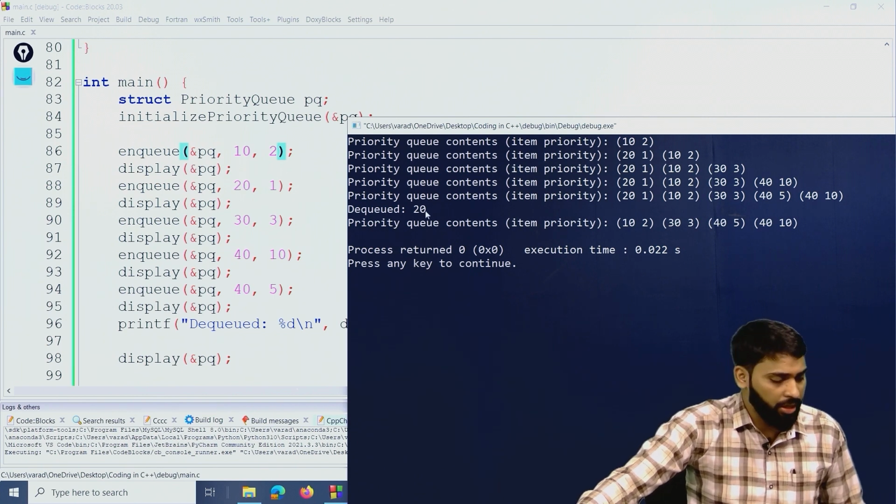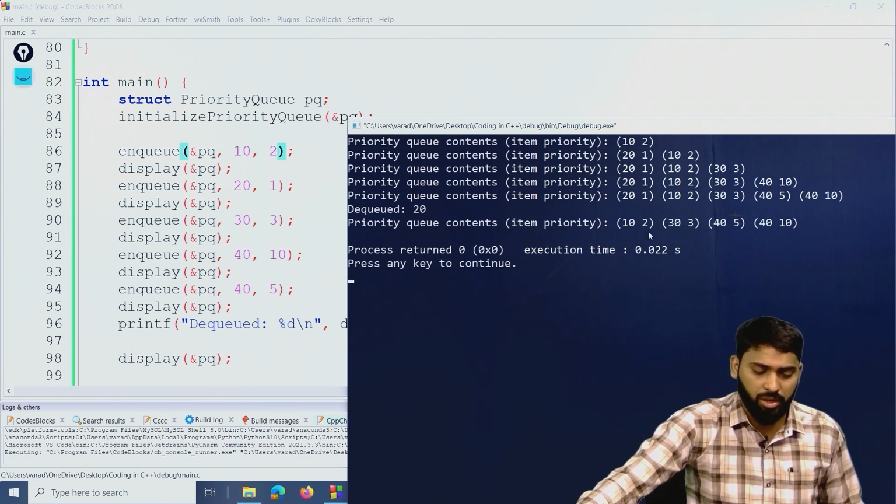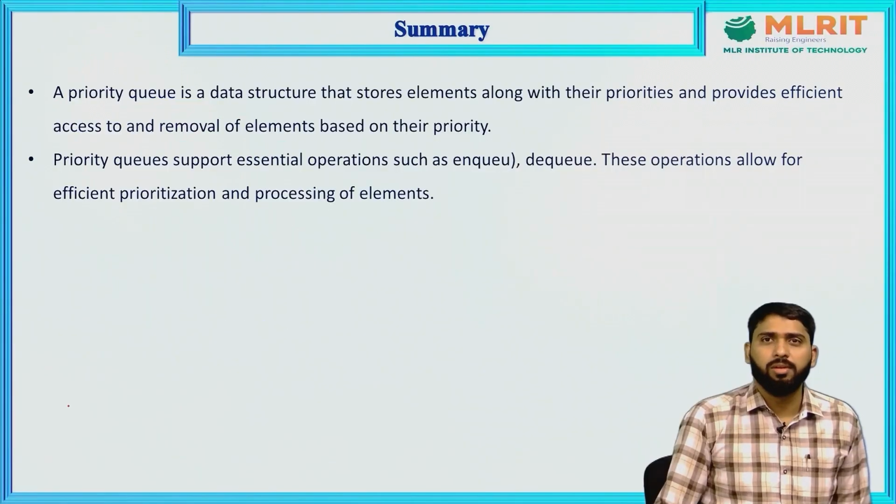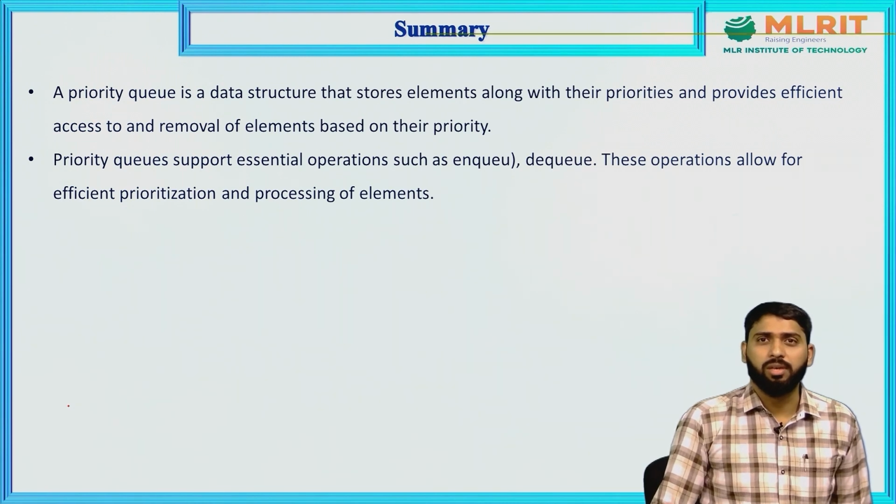Okay. Here I dequeued one time. The elements are dequeued based on the priority. The highest priority element is 20 having the priority 1. So 20 is deleted. If we display, this is the output: 10 2, 30 3, 40 5 and 40 10. Okay, so I hope you all understand the different operations in a priority queue.